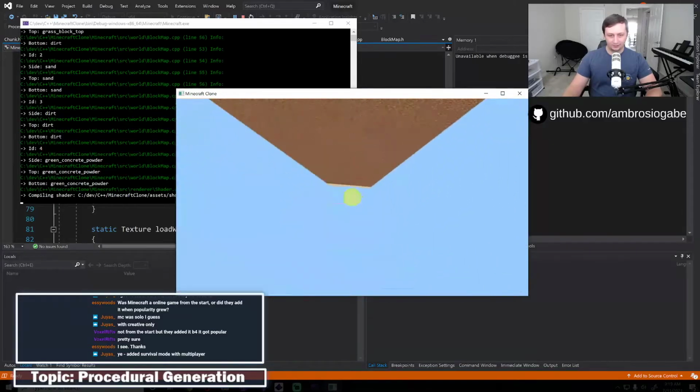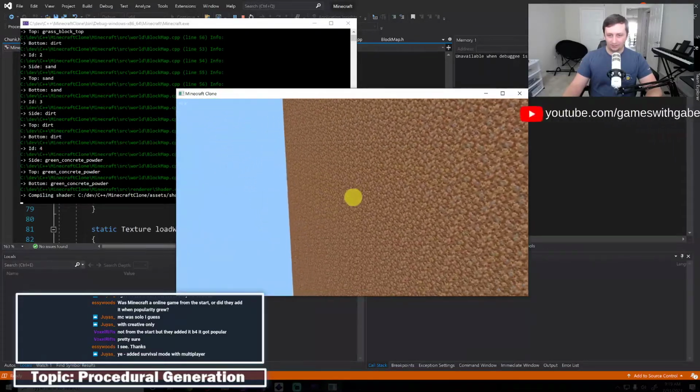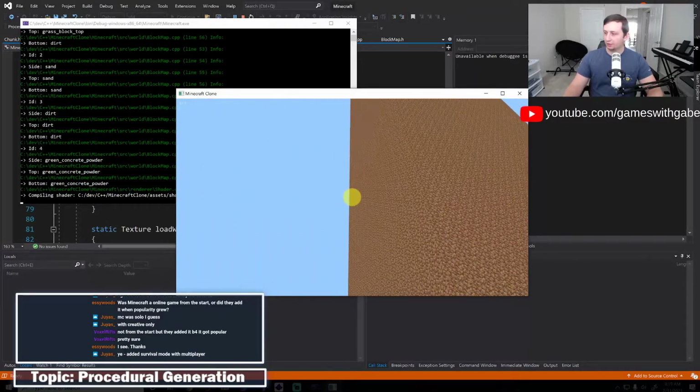Okay, so that looks fine. Sweet. That worked out good too. I'm going to move myself to the top of the chunk too in a minute here, just so that we can actually see.